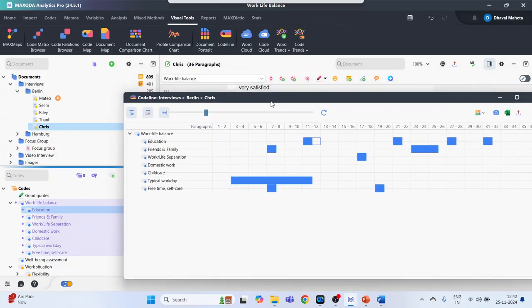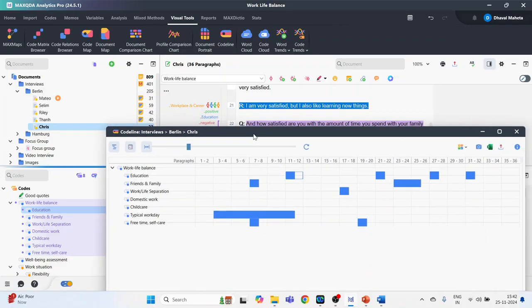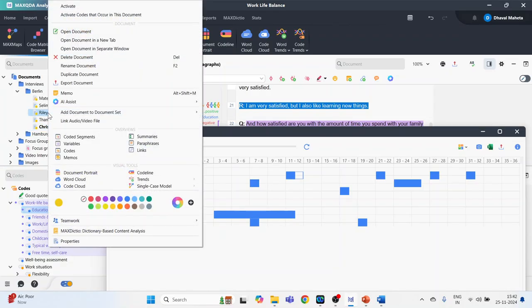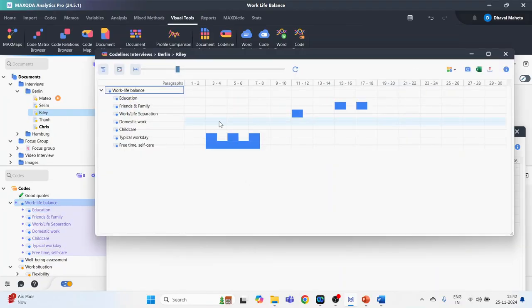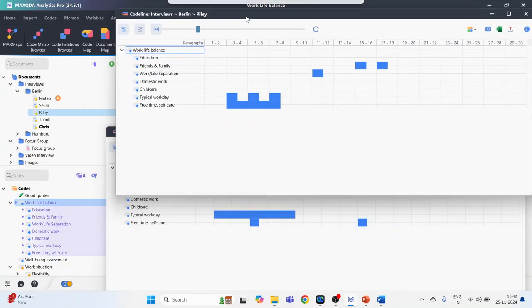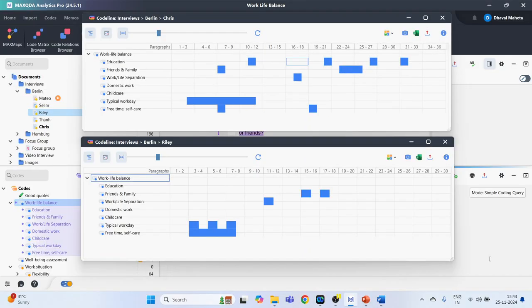Now I want to compare the code line of Chris with the another participant. How it can be done. So let's pick up Riley. Click on it. And the code line. Click OK. So the code line of the participant Riley. Now you can easily do the comparison. These are the codes. These are the participants. Now close this.